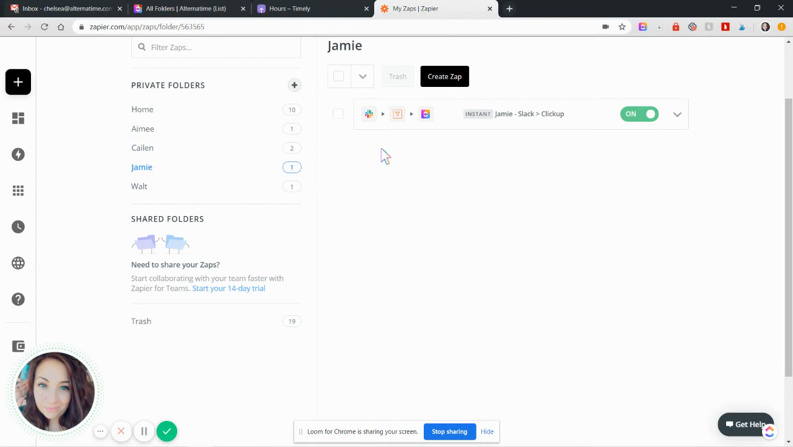Another one that I've used is pretty good if you have multiple clients and they all have different Slack channels, or you're part of a mastermind or anything that has a Slack group, and you don't want to miss anything, but you also don't want to have to go through every single Slack channel to find messages.